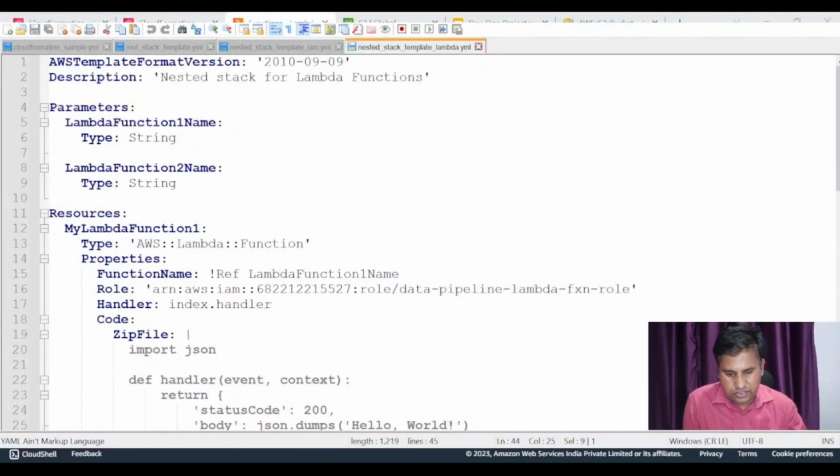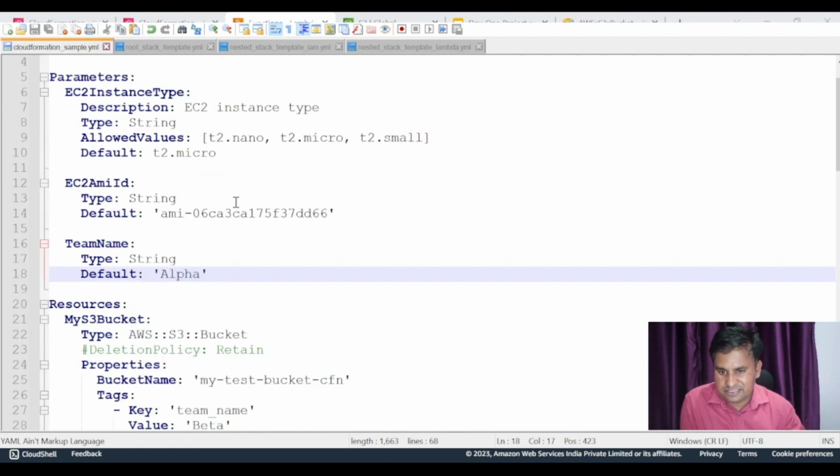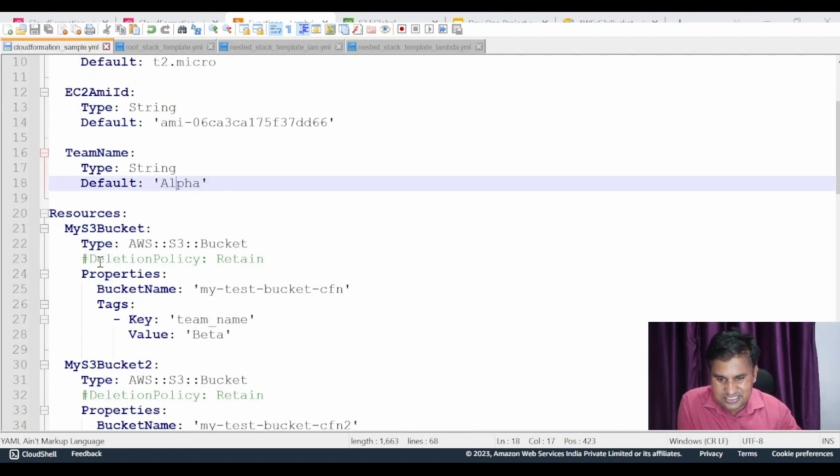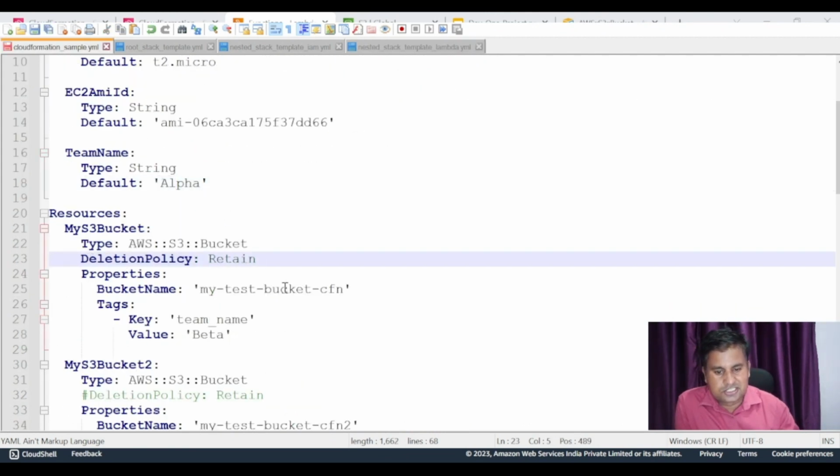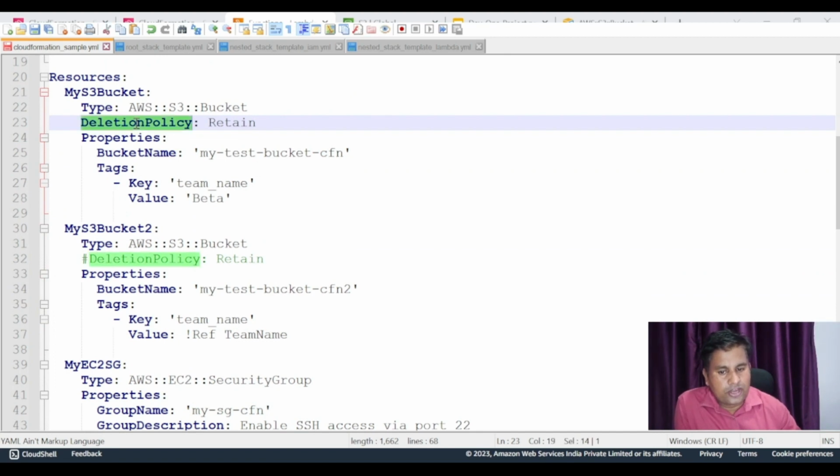Okay. So I will go to our first stack and there was a commented line. I will uncomment this. You can see this, deletion policy. When you put deletion policy retain, that means you are explicitly telling CloudFormation that even if this entire stack is deleted, still please keep my bucket. Please don't delete my bucket.